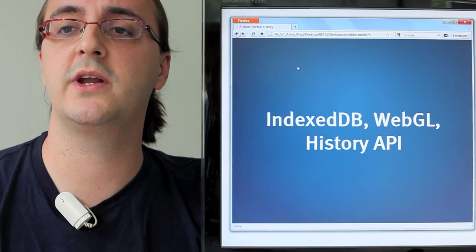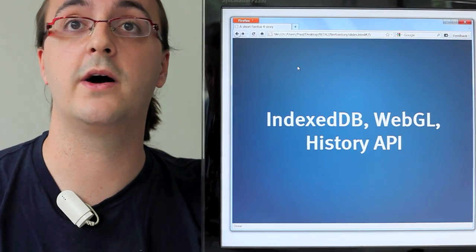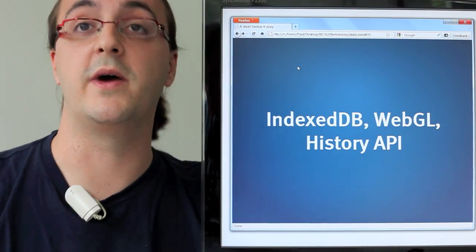So it's what I'm doing here. Actually, my slides are controlled through the history. Okay, if I want to go forward or back, it goes through my slides.